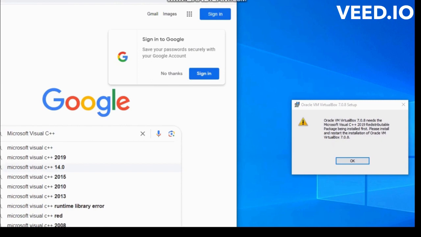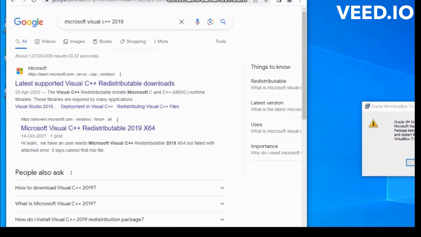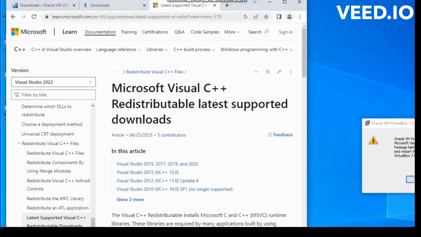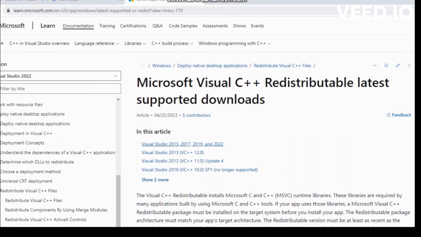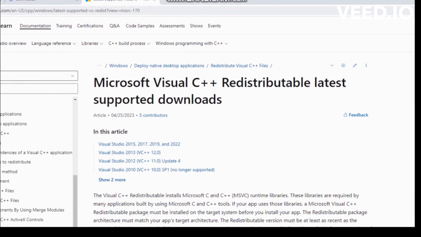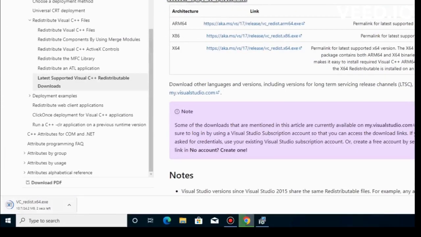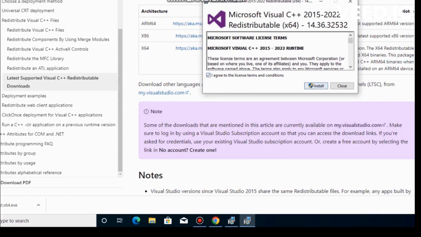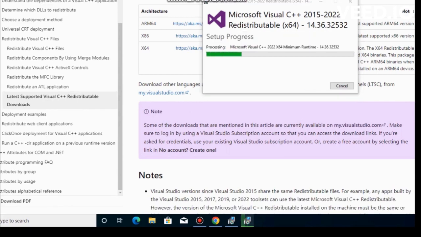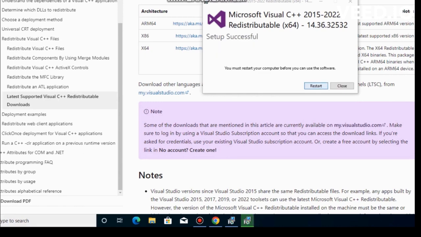Open browser and search Microsoft Visual C++ 2019 and download. Now install Visual C++. After installation, restart your PC.